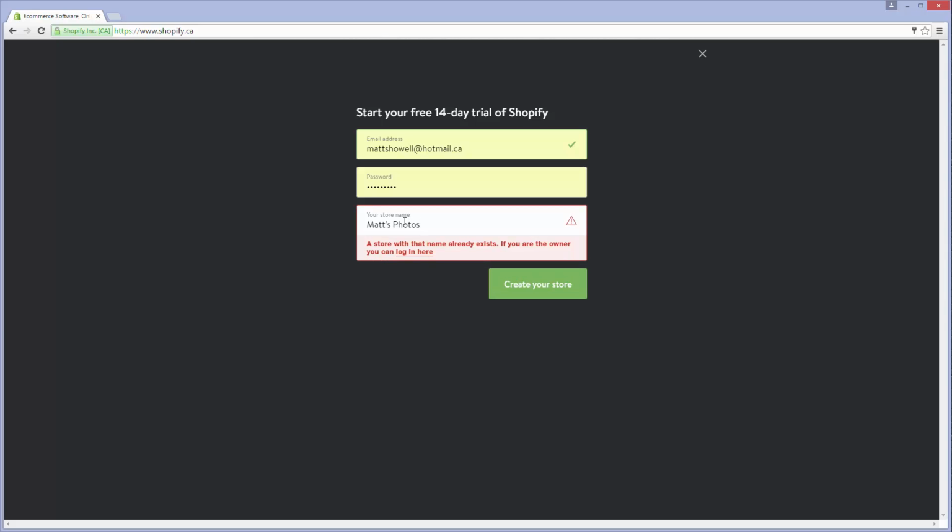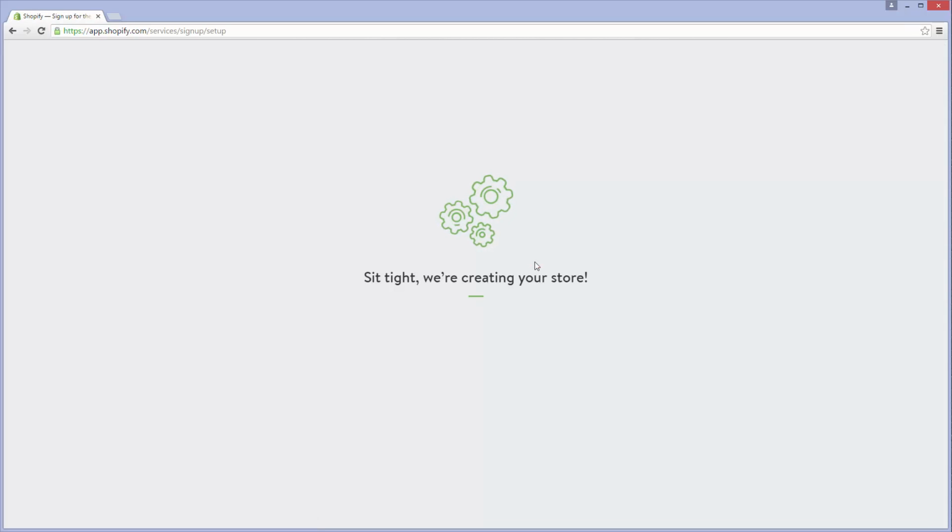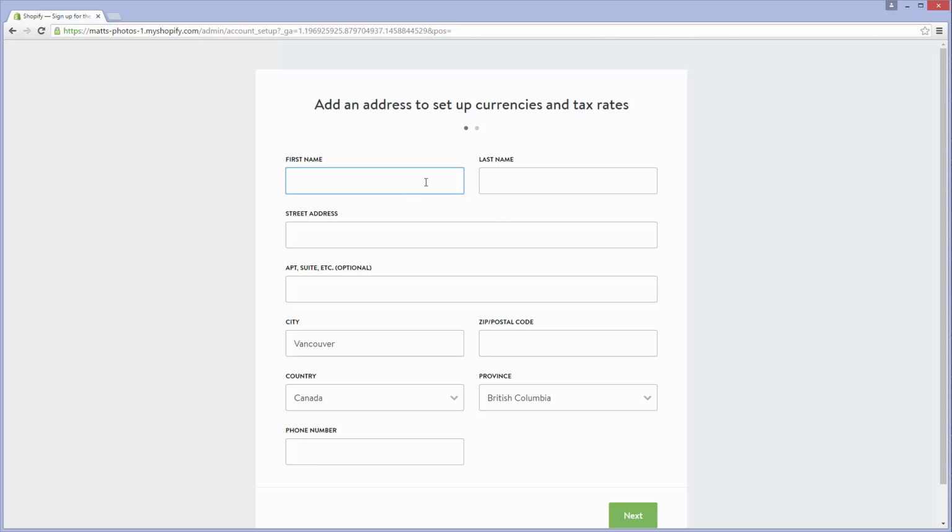So someone's already got that. I'll just add a 1. So now that we have a store name that it accepts, we can just create your store. And the Shopify system's now going to start building that website sort of behind the scenes. This is a lot of the stuff that, if you're going a more traditional route, you'd have to do manually. This is perfect for people with not a lot of technical experience. Just go ahead and enter all your information.